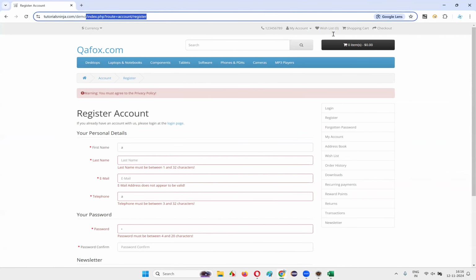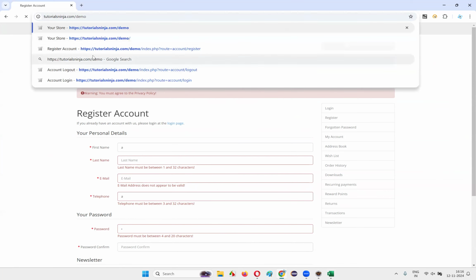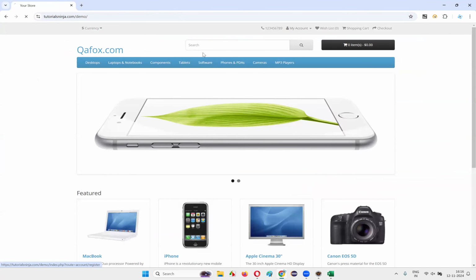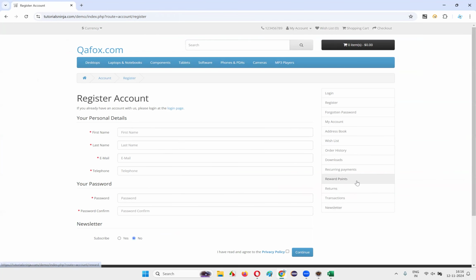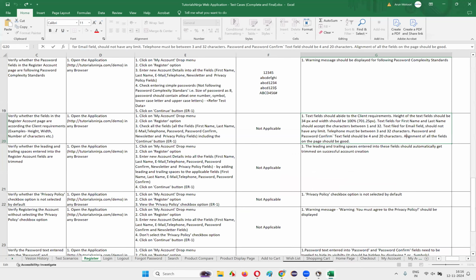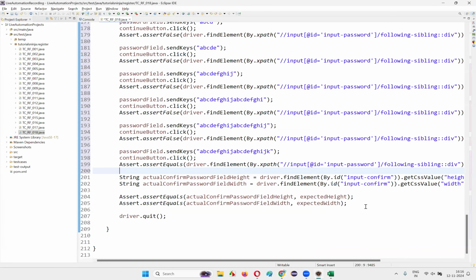When I go to this particular register account page, guys, I should see the alignment properly. So what I will do to verify the alignment is first take a screenshot of this page, by running the script, and then use the same screenshot for comparing with the next screenshot to see whether the alignment of this page is good or not. For that, guys, I need to write the code for taking the screenshot here.